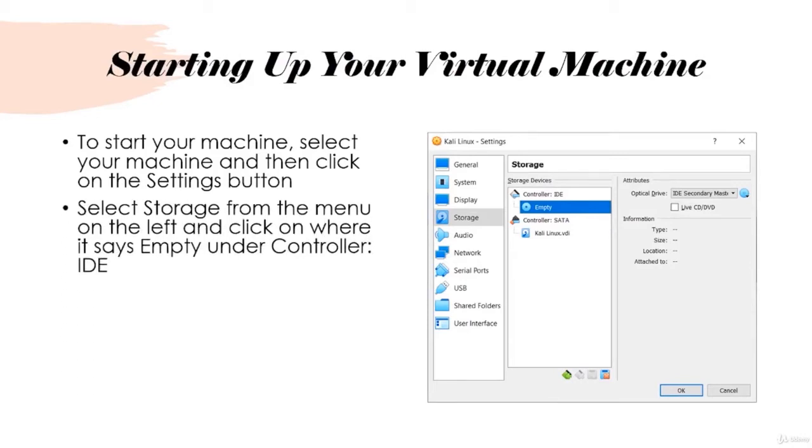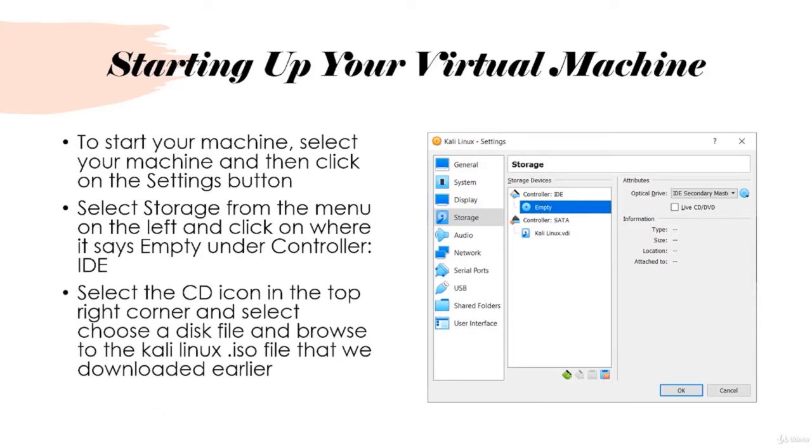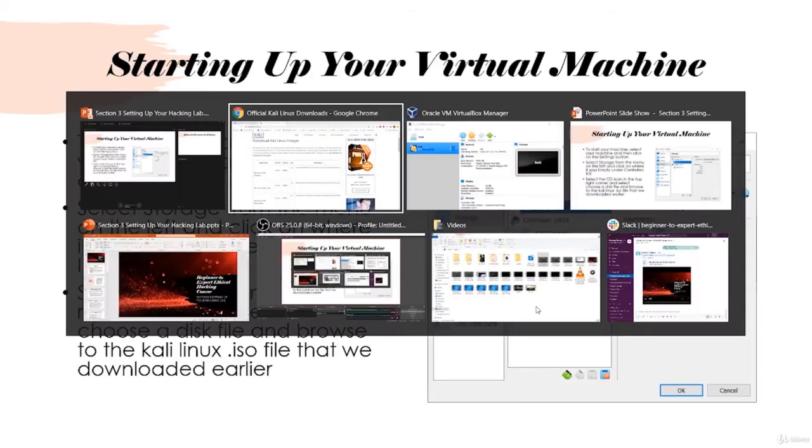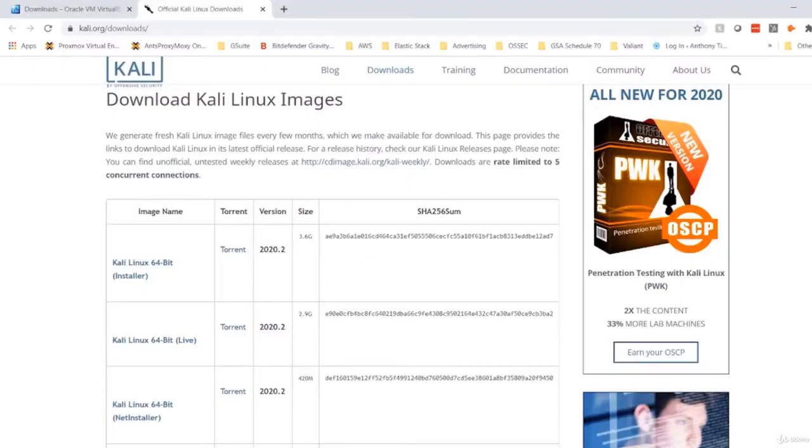You're going to want to select storage from the menu on the left, and then click where it says empty underneath controller IDE. Then you're going to want to click the CD icon, and then choose the Kali Linux file that we downloaded earlier. All right, so let's go ahead and do that right now. I can show you very quickly.